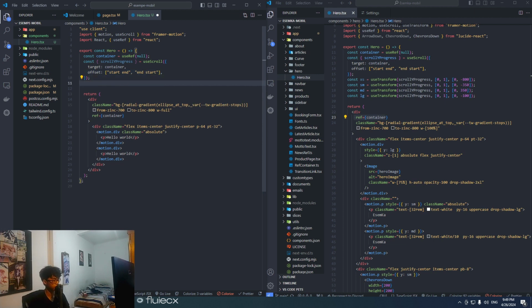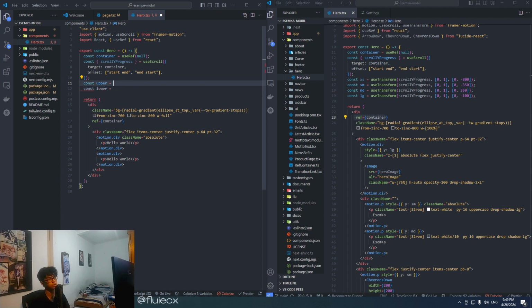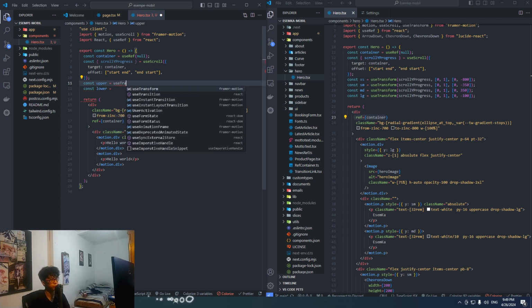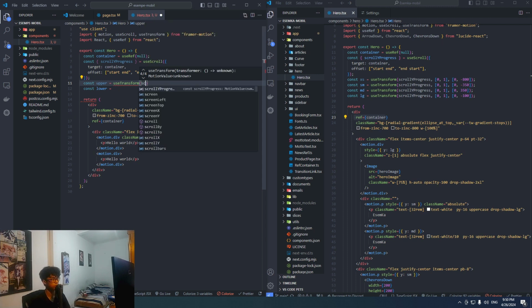Okay, so next thing, you want to make a constant again. I will not use the same name like that. Instead, I'm going to name them upper and lower, something like this. Both of them are going to use the same hook, which is useTransform. As you can see, it came from Framer Motion again. So basically this is where the animation begins. This is where you want to modify the animation, everything.